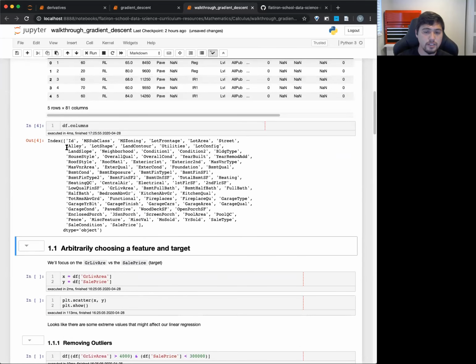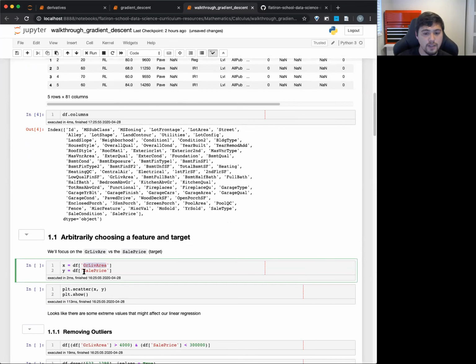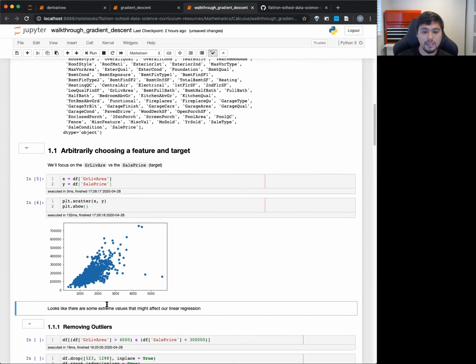This is just some data, right? I'm going to specifically choose this feature and this target. So a very simple, two-dimensional y equals mx plus b, with x being this GR living area, I can't remember exactly what it represented. But you can see what this data looks like in 2 dimensions. As we increase the x value here, the target value kind of increases, but we've got some outliers as well.